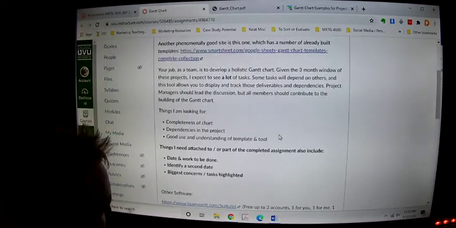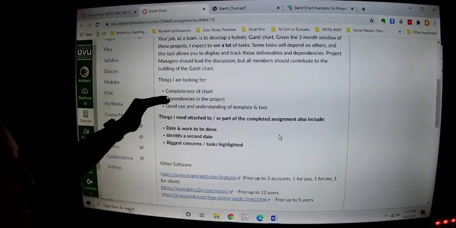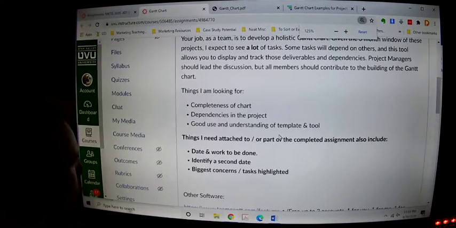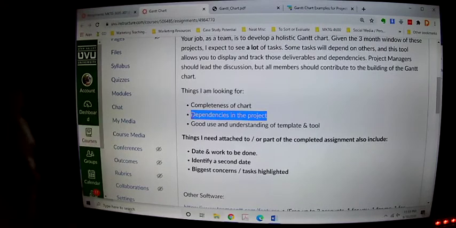What am I looking for? All right? Completeness of the chart. It's done, it's complete. Dependencies. This is sometimes hard to show in the assignment. So if your template doesn't easily show me dependencies, you need to explain them to me, whether that's in a document, whether there's a key. So Trello doesn't really do a great job of dependencies. So what I've had groups do in the past is they've color-coded them. They said, okay, so reds are dependent on yellows, and yellows are dependent on blues, and if it's just green, it has no dependencies, or something like that, okay?